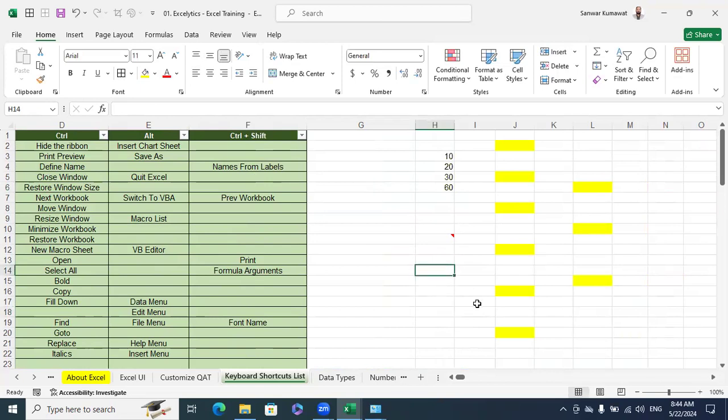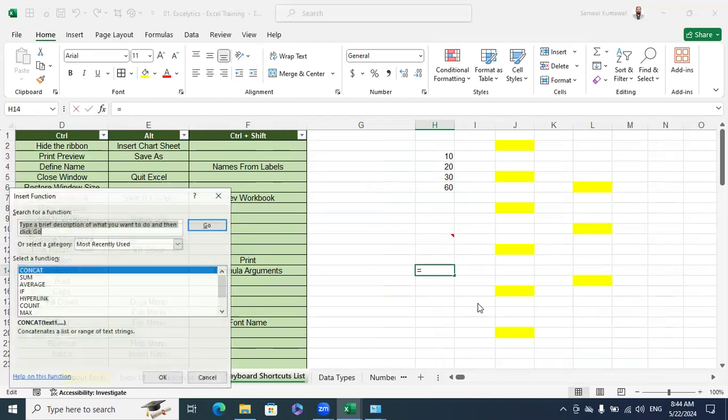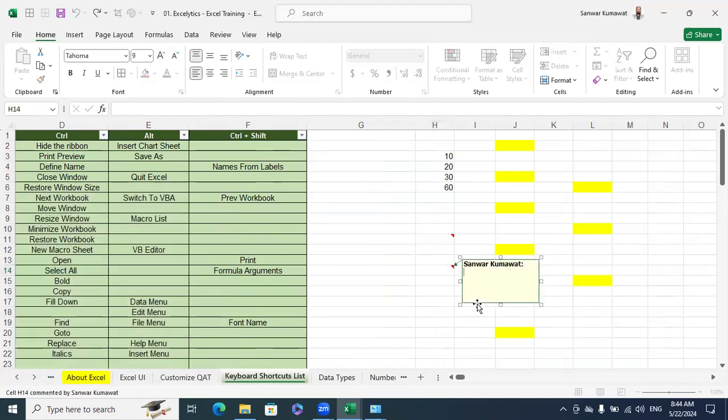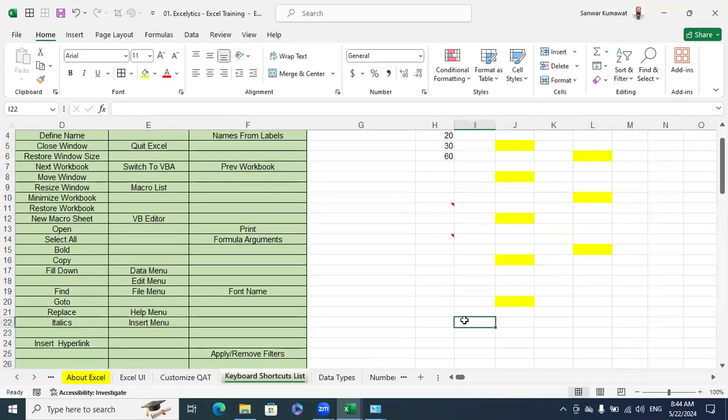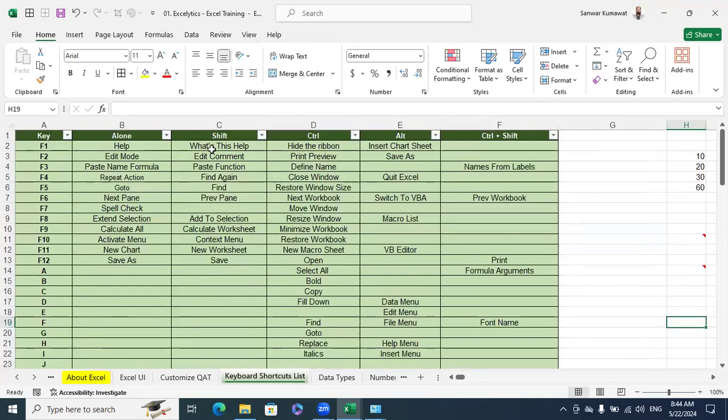Same thing I can do with the help of a shortcut key. The shortcut key is Shift F2. Shift and F2 key. Can you see? Shift F2. So here, Shift and which key? F2 key.